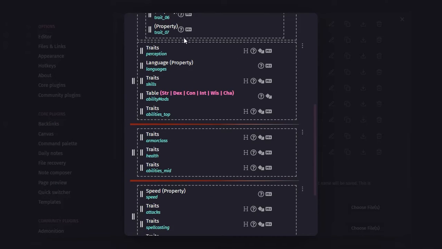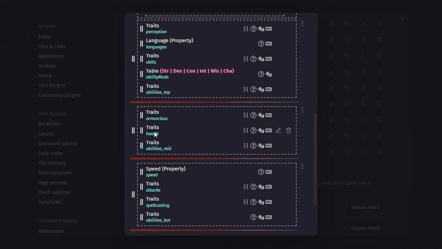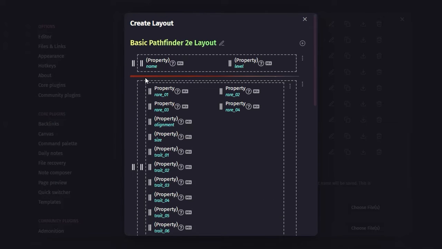So if any of these things are not in the information, it just simply doesn't output it. But as you can see, like this, we have armor class, health, abilities mid, we have speed, attack, spellcasting, abilities bottom, and then we have our little lines. Now these lines that are here actually will translate to the Pathfinder one instead of the D&D. I know this is extremely confusing, which is why I'll make my templates available to you so you don't have to go do what I did.